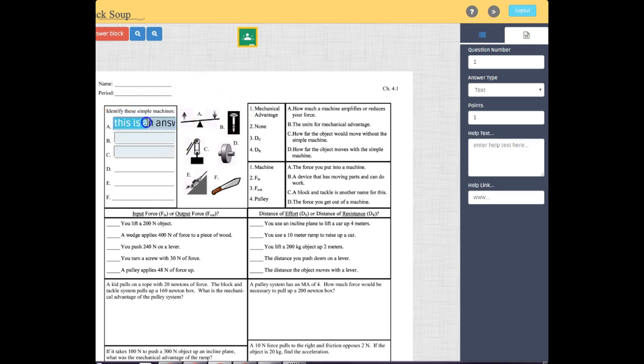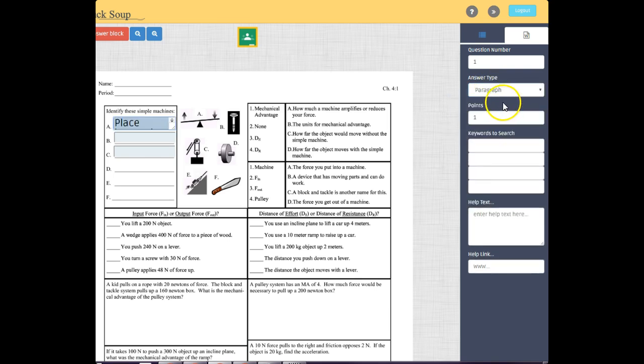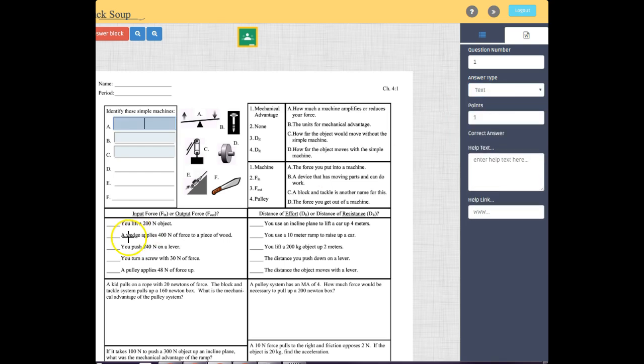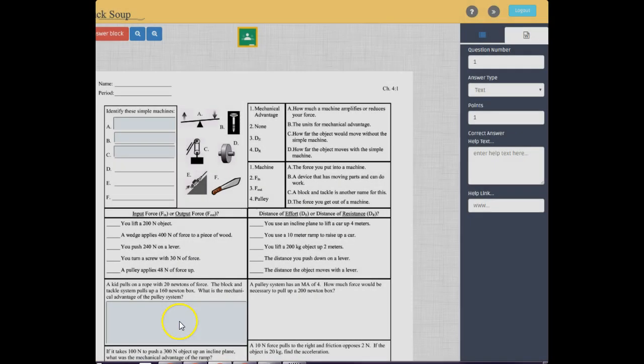Now if I want multiple words and they can be in a different order, then I might select a different answer type. I might go down here to paragraph response. Now you'll notice in paragraph response there is no place for me to type in this. When there's no place for me to type inside this blank to put an answer, that means there's something going on over here. So I'm going to click that back to text. I'm going to draw a bigger one because I'm going to make it like a paragraph.